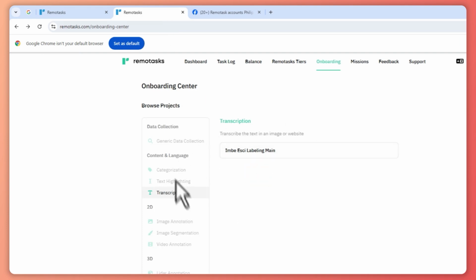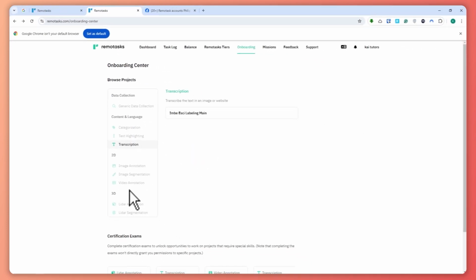So in my case, I don't have a lot. As you can see, most of the projects here are grayed out. The only available project is transcription. That is because this account is just a beginner account. I just created this, so this is why it's like this.